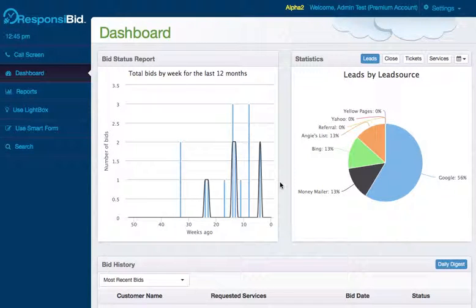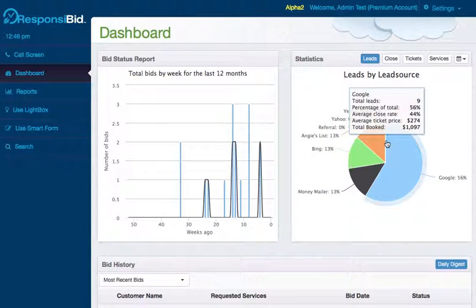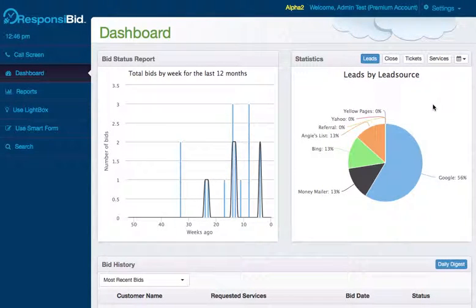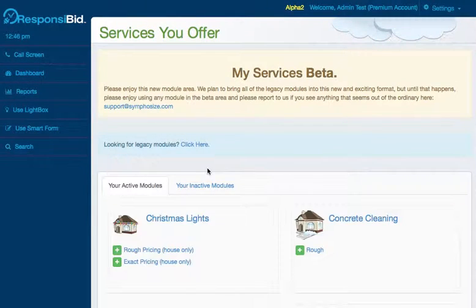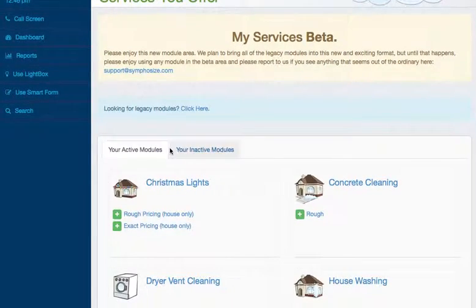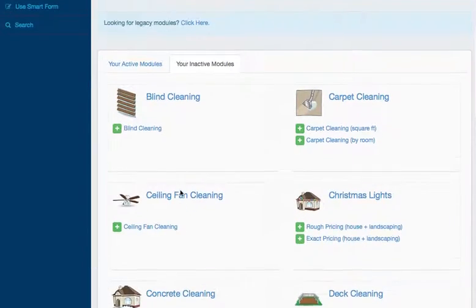Hello! Today I'd like to show you how to set up your Christmas lights rough pricing house only module. And the first place we're going to go to do that is over to settings and services. Now you normally need to be able to look between your active and inactive modules. Make sure that you find it.